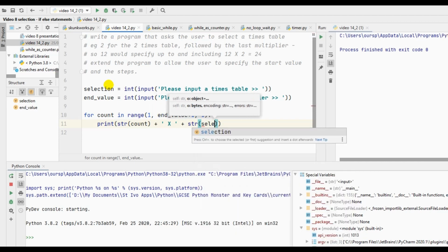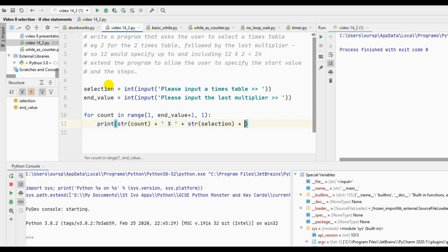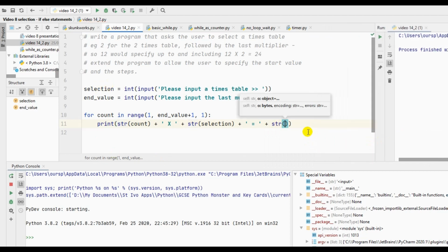Is that right? Yes, string version of selection, and then we want to concatenate that with the equals sign. So we're going to print out a proper sum, and then we want to finish that off with concatenating, and then we want the string version. Let me just move this over a bit. We want the string version of the evaluated expression count times selection. Okay, does that look okay?